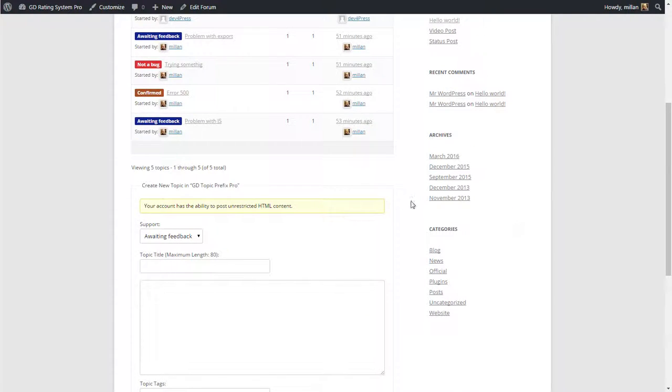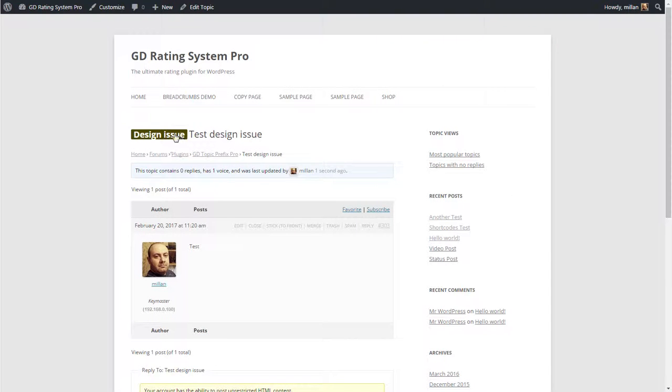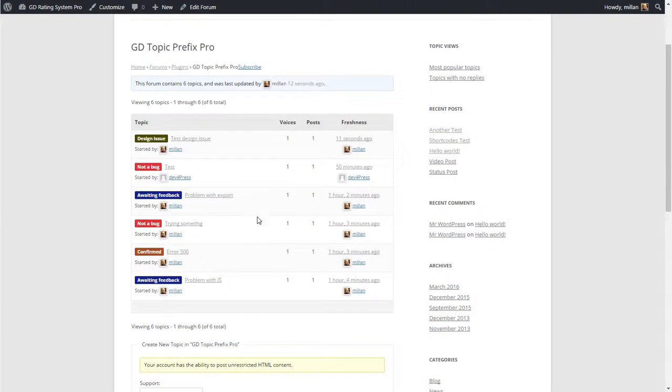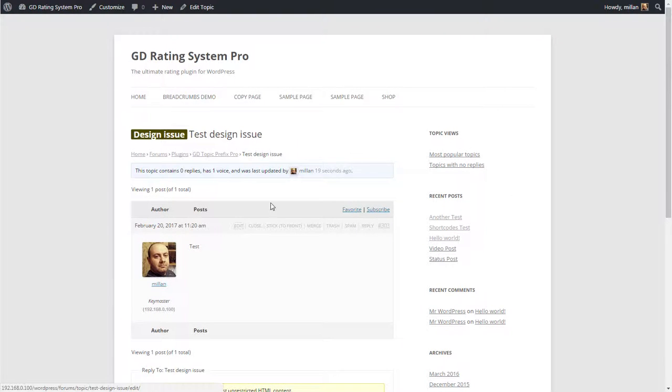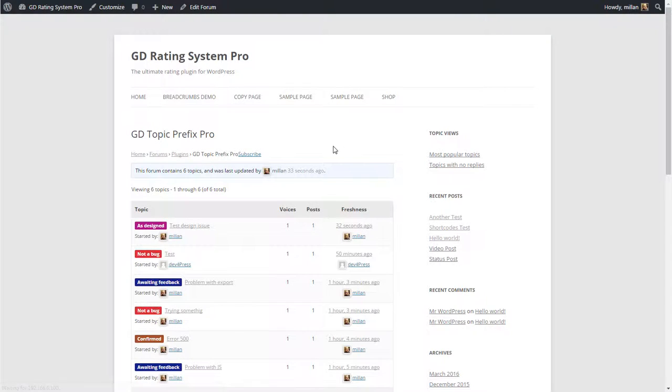Let's see now how you can set the prefix. If you create a new topic, you will have a prefix selection here, and you can set any prefix you want. As you can see, the prefix is displayed in a single page before the topic title. And here is our design issue prefix for a new topic. If you edit the topic, again you can change the prefix here.